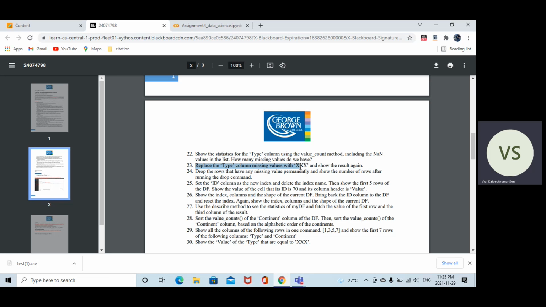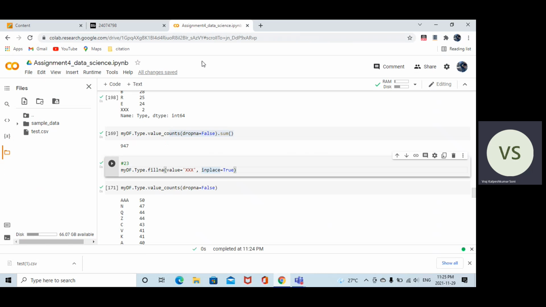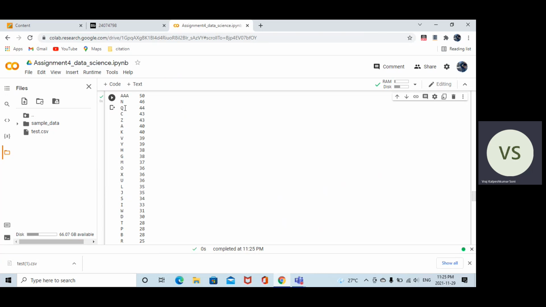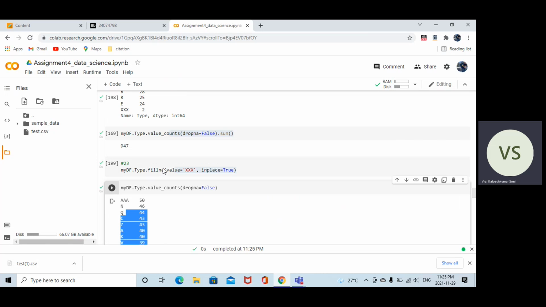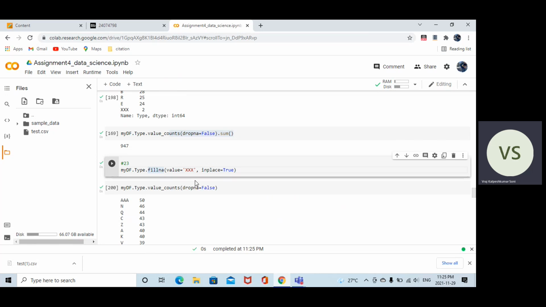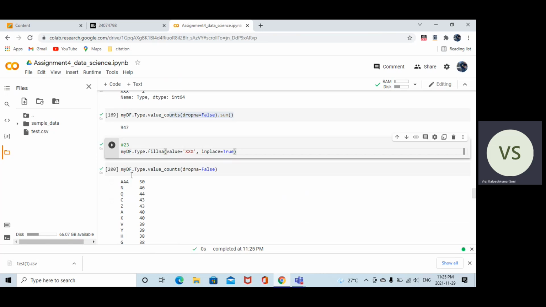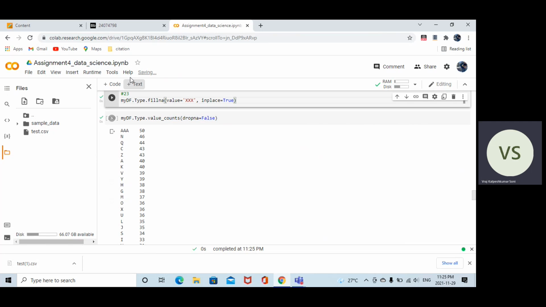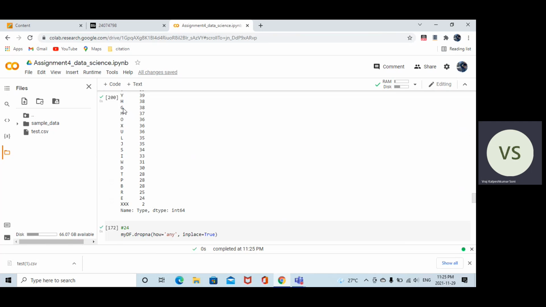Replace the type column missing values with xxx and show the result again. We are not going to do much in this, we are just going to use fillna. It is a function in pandas. You can search it on Google and you can run it on your machine. It is working perfectly fine for me. It is a very good function in the pandas library, and it made my work much easier compared to other functions.